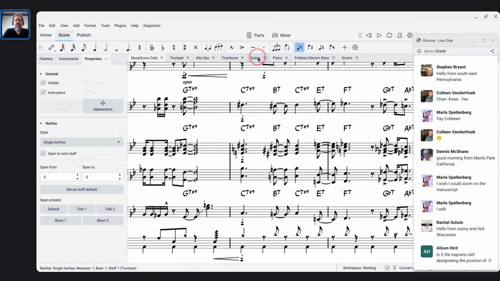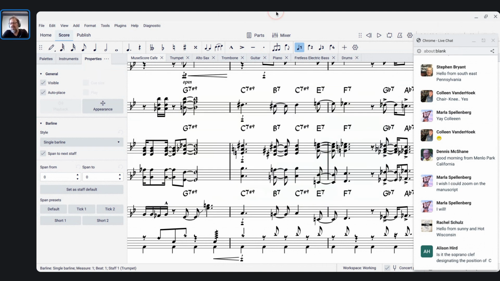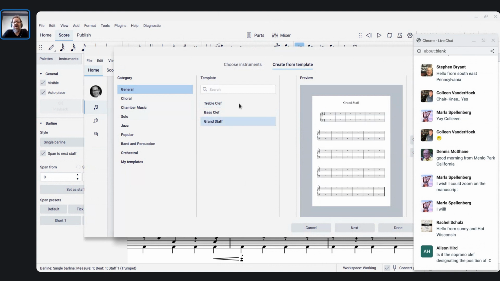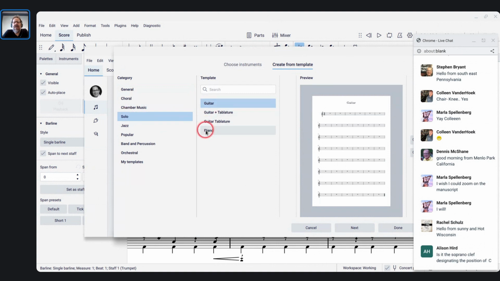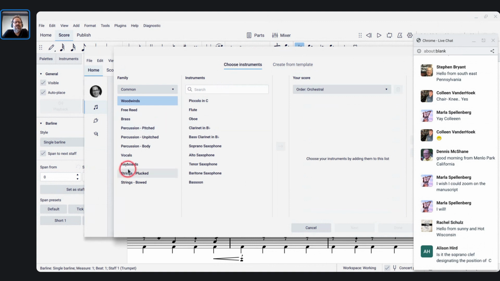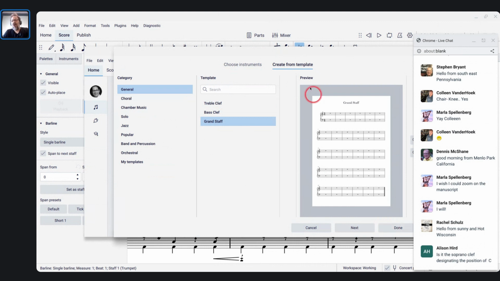What I'm going to do is open a new score in MuseScore, and because it's a piano score, I'm going to use either the piano template or the grand staff. There are 3 different ways to do a piano score, right? You can choose the grand staff template, or you can hop over to solo and pick the piano template, or you can choose instruments and keyboards, piano. Any of these are going to do basically the same thing. So I typically just use the grand staff template because it's convenient. I'm often working from templates, and that's already up there. But all 3 of those will produce essentially the same results.